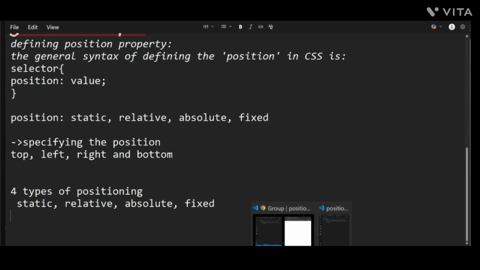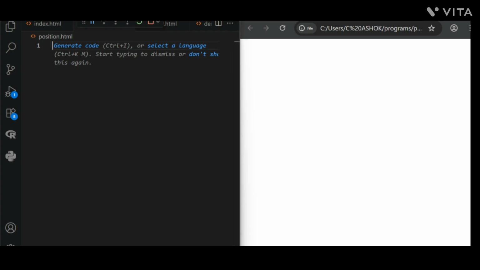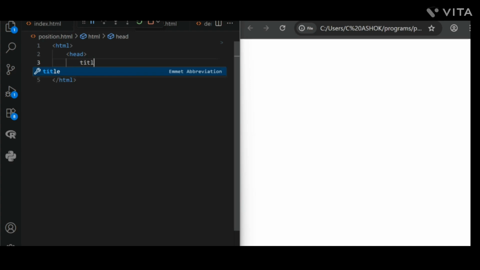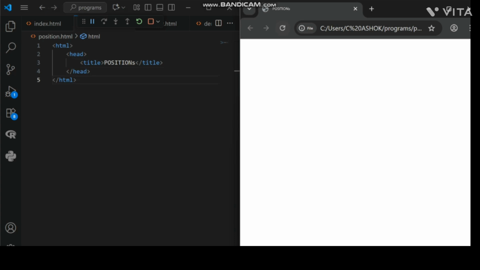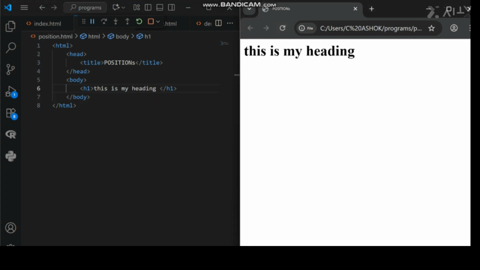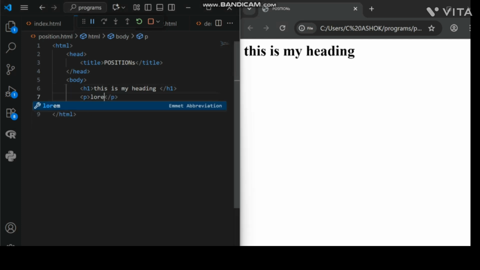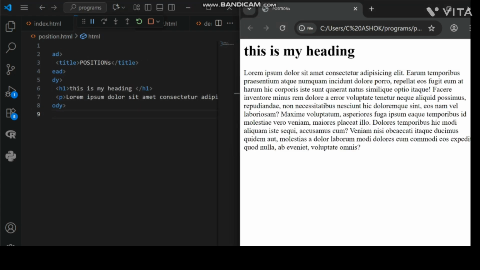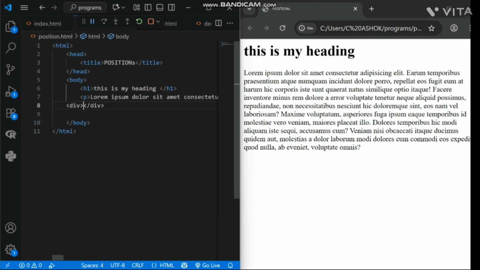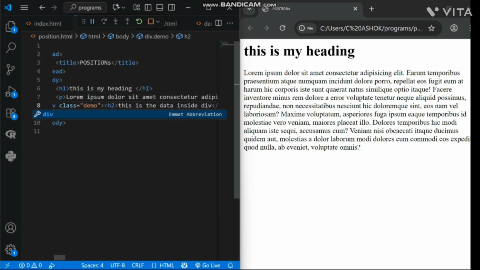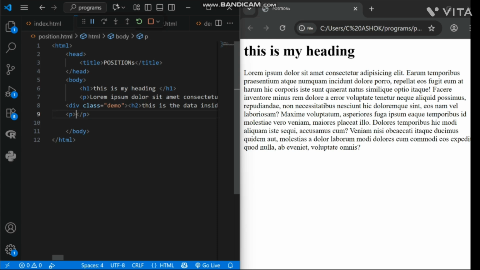Let's go to VS Code, and this is the output page of it. So let's create an HTML document where we'll give the title as positions. So we got the positions over here, and then let's create a body in which we will say this is my heading. Then we'll create a paragraph with a lot of data inside it. Here we will give a div where we'll give its class name as demo. Inside that we'll give some data saying this is the data inside div, and then we'll give one more paragraph down there with a lot of data.